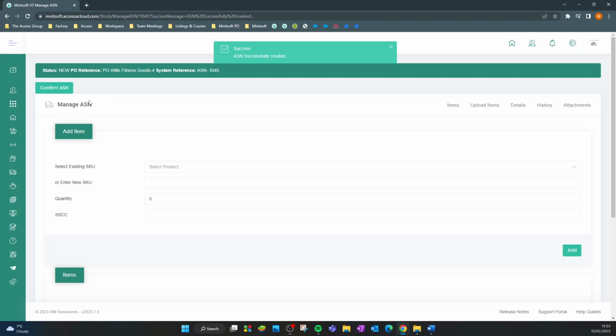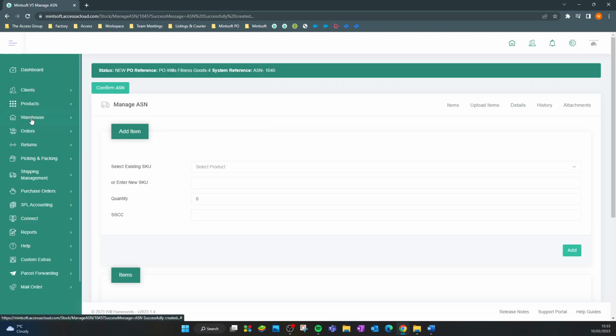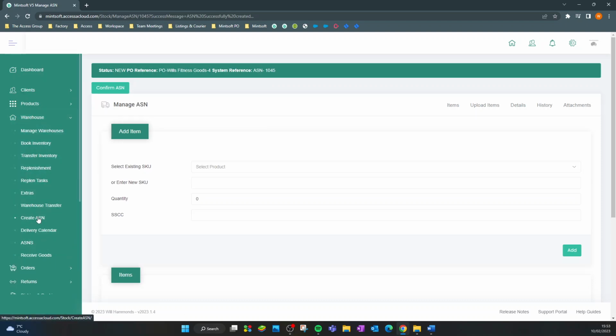Okay, we will come back to this page, but just to demonstrate, there's a few other ways you can create an ASN. If we go to Warehouse on the left-hand side, we can just click Create ASN. This means we can create an ASN from scratch without the need for there to be a purchase order on the system already. So if purchase orders are handled outside of Mintsoft, you can just set the ASN or the goods in when you're ready.